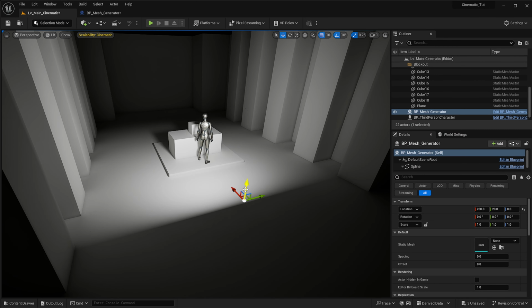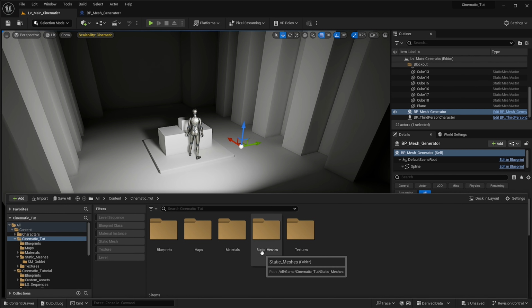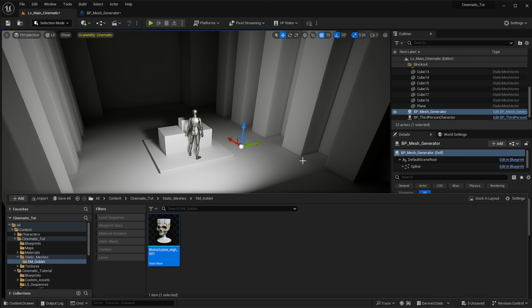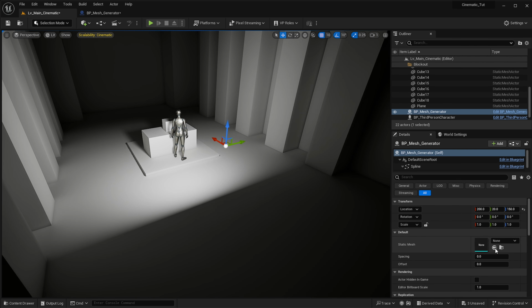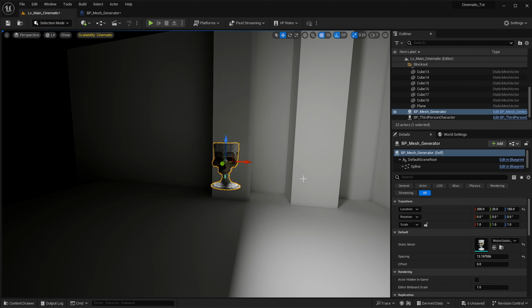Place the generator in here, and we can see we've got a slot where we can put a mesh. So we'll do a bit of a test in here. We'll just take the goblet as an example and drop it in there. So that's the goblet being added, and this is the spacing that's automatically being generated from the actual bounding box of the goblet. So that's an automatic figure.